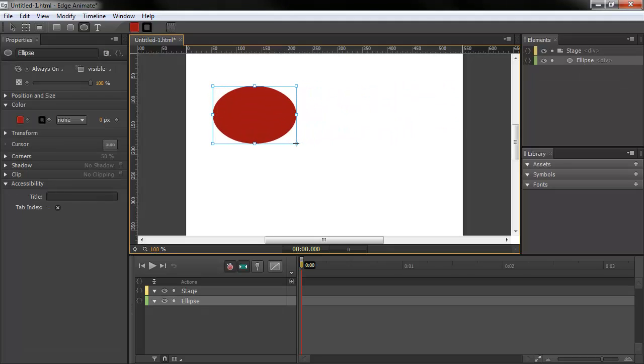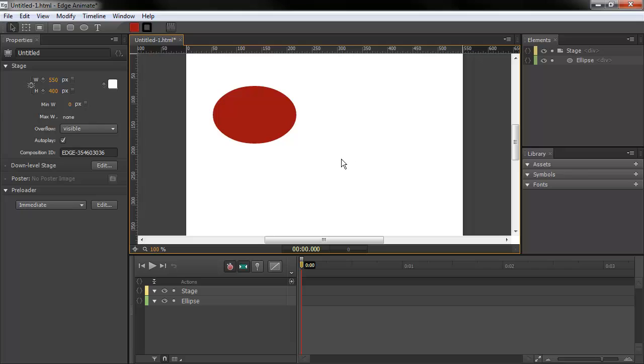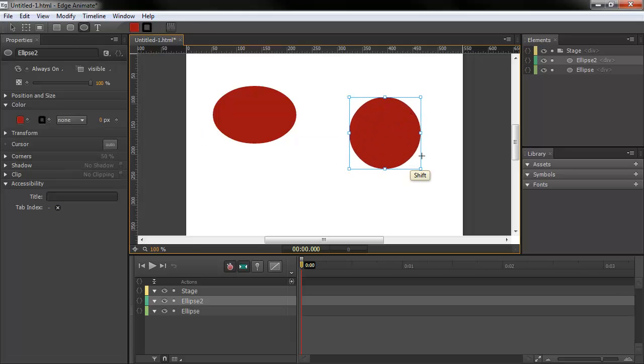So here's my ellipse, and if I want to draw out something like a circle, I can of course drag and hold down the Shift key, and it will create a perfect circle for me. And then I can release that.